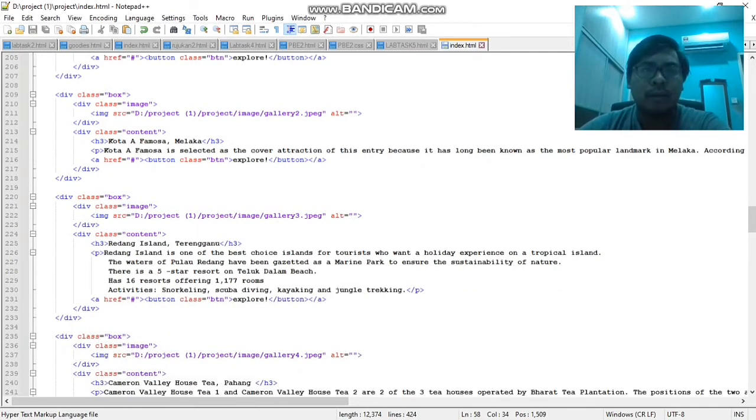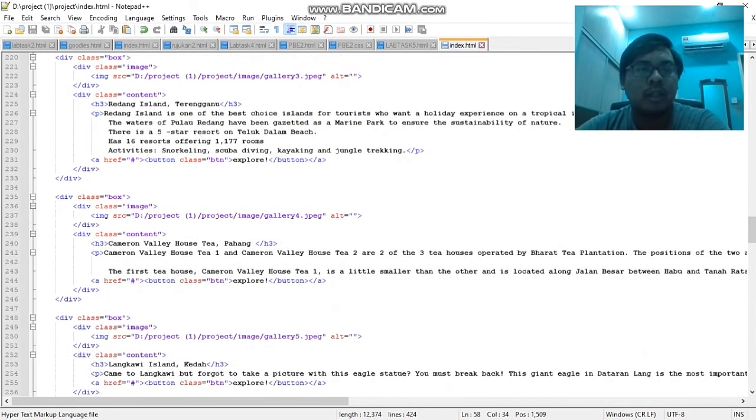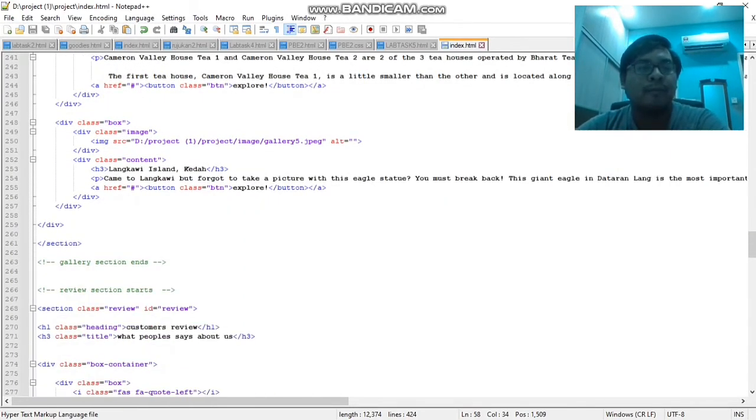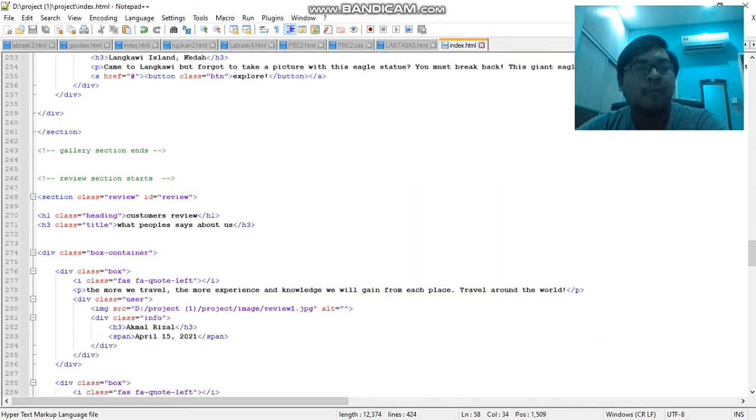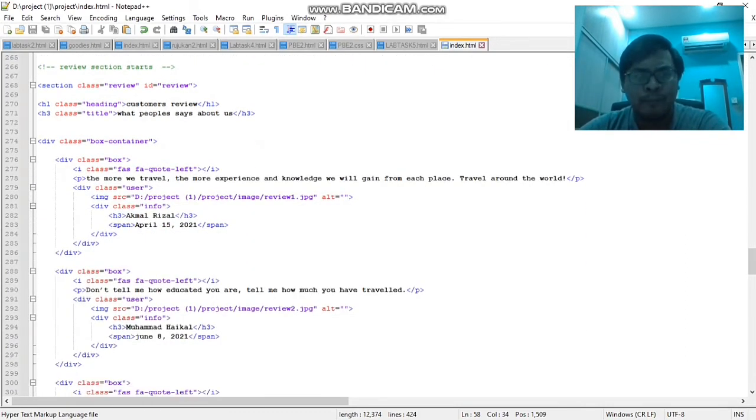Next, we also have the same for box 2. We put the image of the location and then the content and also what it promotes about the location. Same with 3, 4, and 5. And then it's over. Then we're going to go to the review section.